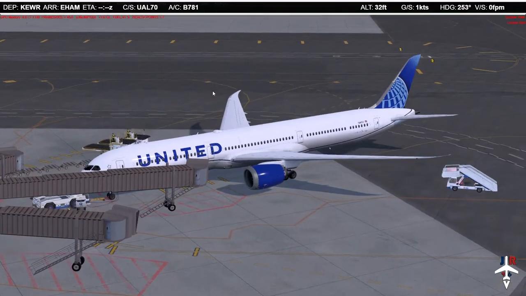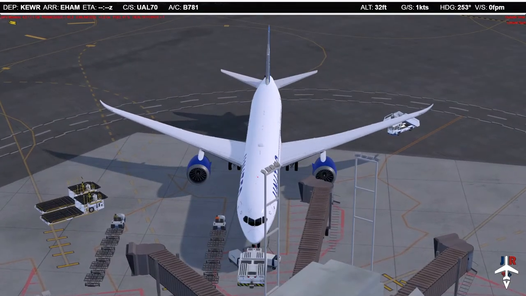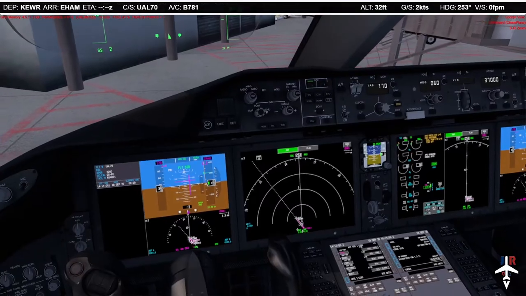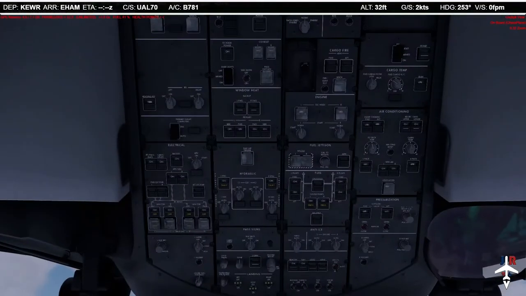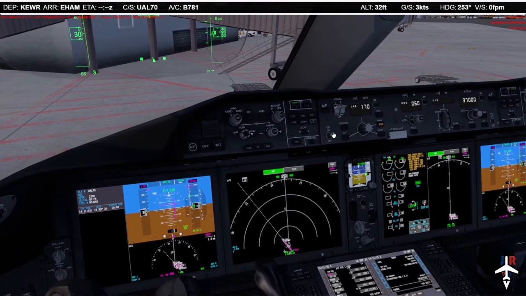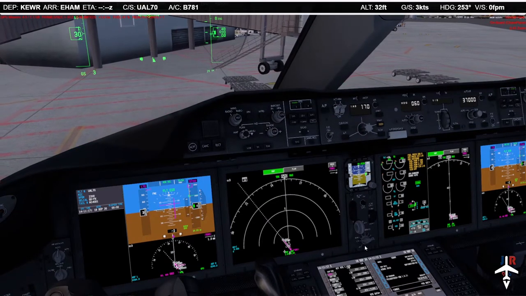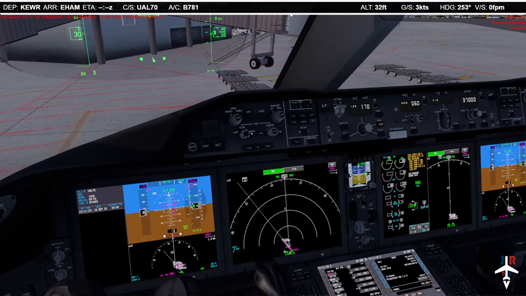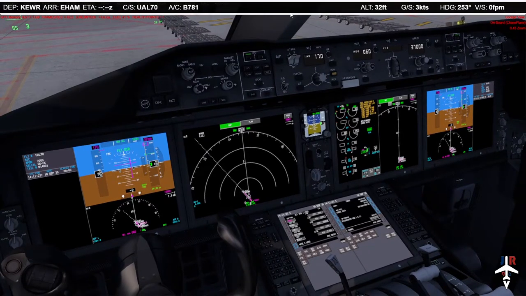All right, so now we are currently pushing back from the gate. I'm going to go ahead and get the right engine started first. Go ahead from cockpit. Clear to start engines. Okay, Roger. Starting engines. Start both engines. So also forgot to put the auto brakes to RTO. That has been fixed.